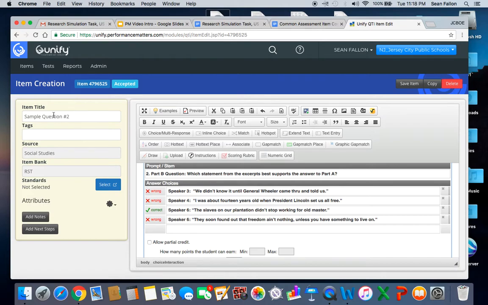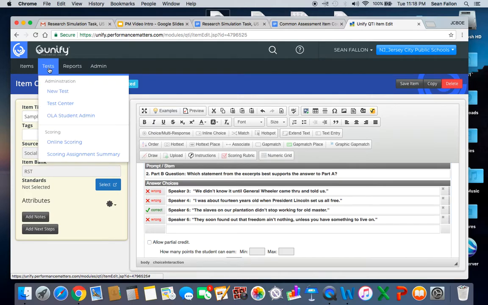So now that we have our two questions created, where we're going to go is not into the items area. We're going to go into the test area. I'm going to click on tests, and inside this tab, the choices are pretty simple. The test center is where a lot of our district assessments are going to be located. We're not going to deal with that right now. We're going to create a new test on our own.